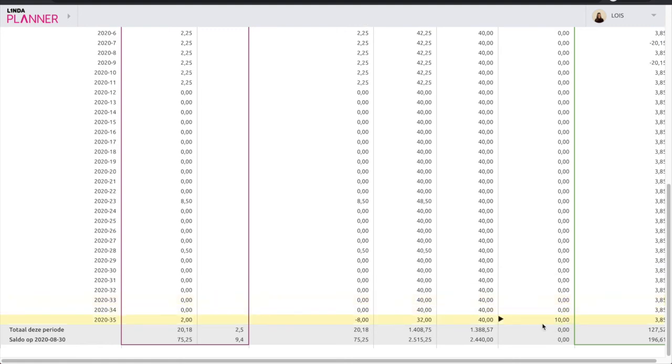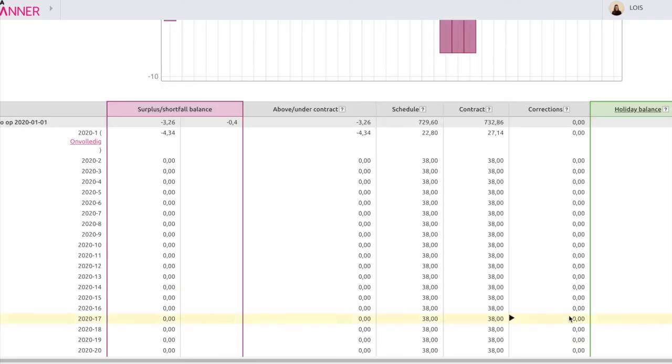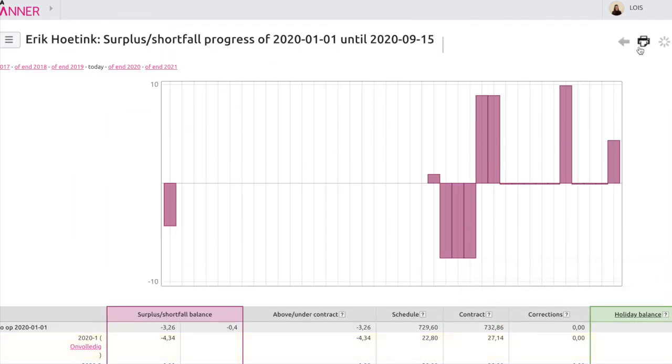You can also export these two overviews to an Excel sheet, useful for whenever an employee leaves the company. You can do this by clicking on the printer icon on the top right.